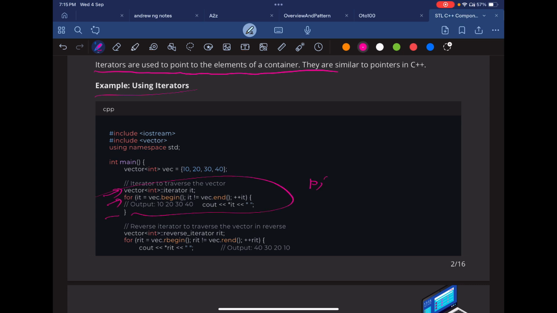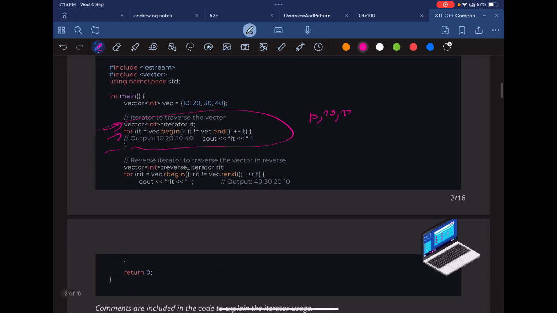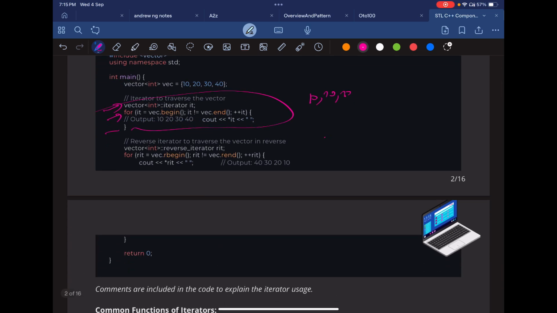So it prints 10, 20, 30, 40, and we have iterators in reverse order also. So rather than using vec.begin, we use rbegin, and we use rend. This way we can iterate in the reverse order. It means that rbegin points to the last element, and rend points at the beginning.